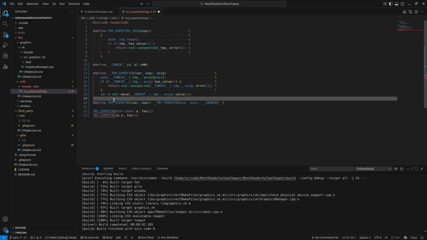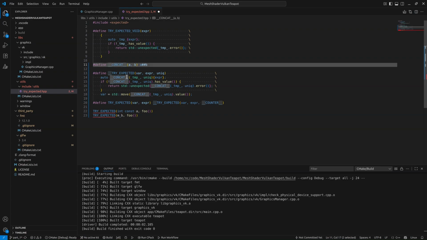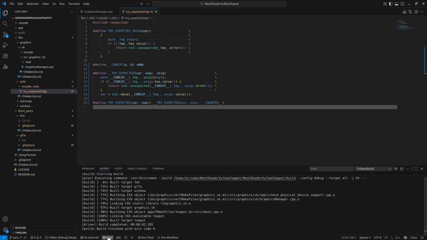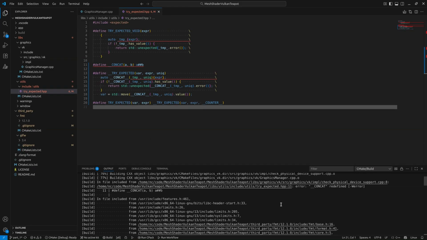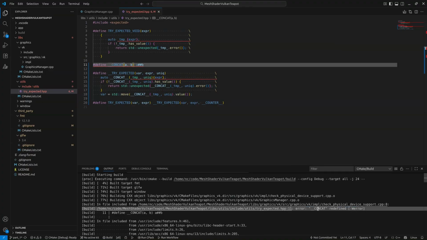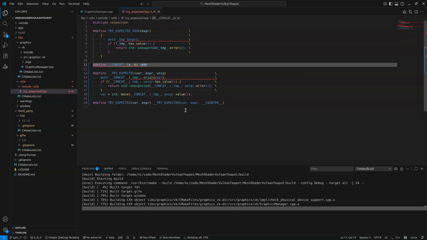So that's it. The reason I added two underscores after the concat is because this macro is defined somewhere else. As you can see, it complains about redefinition. We could actually use this standard version, but it's so simple that it doesn't harm to have it as our own implementation.